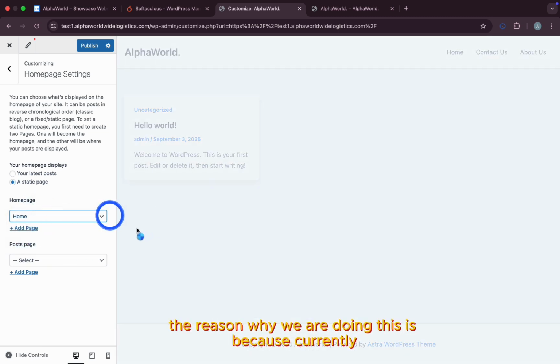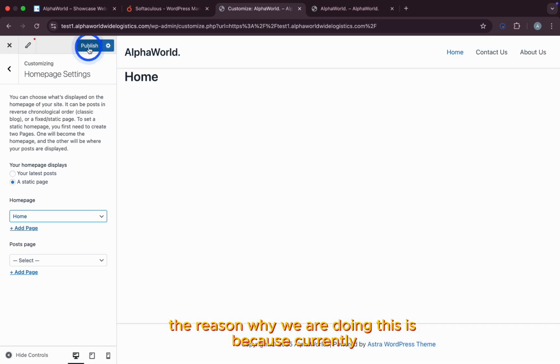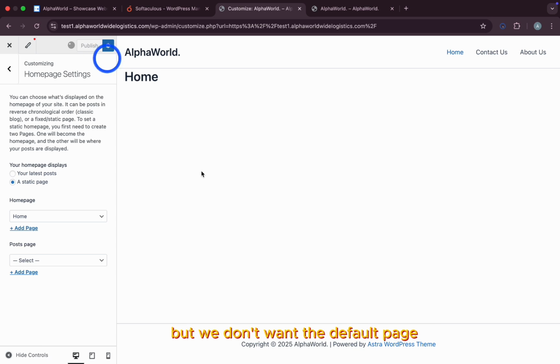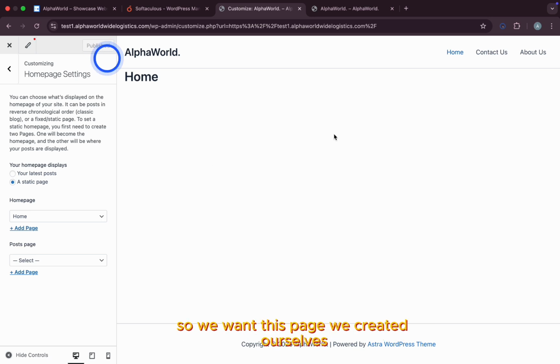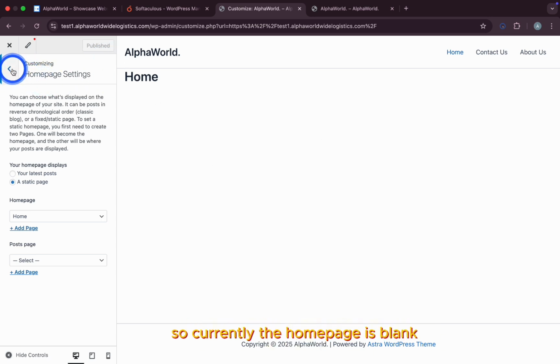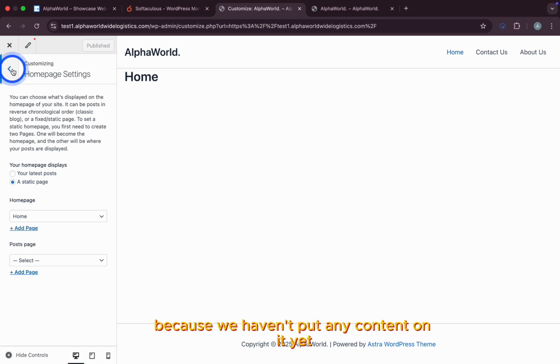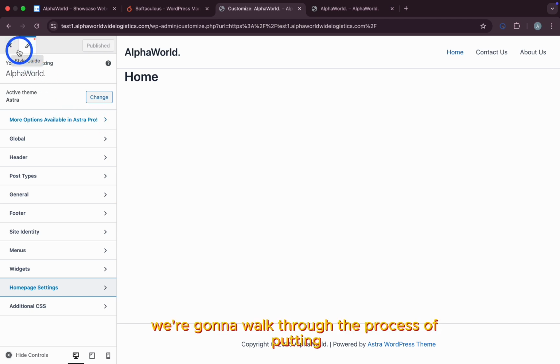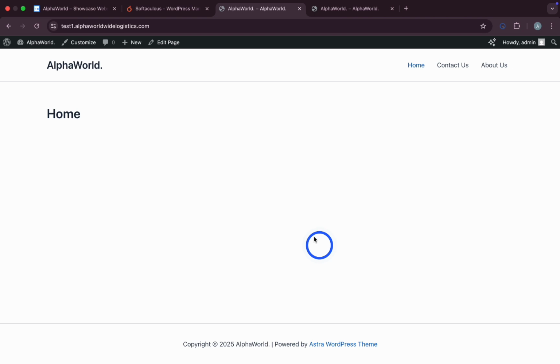The reason why we're doing this is because currently the home page is the default WordPress page, but we don't want the default page, so we want this page recreated ourselves. Currently the home page is blank because we haven't put any content on it yet. We're going to walk through the process of putting content on the page very soon.